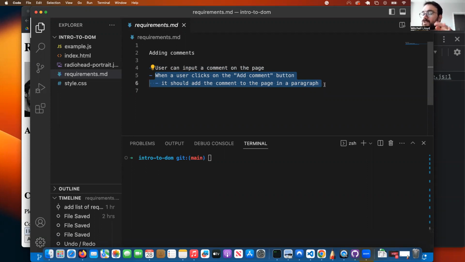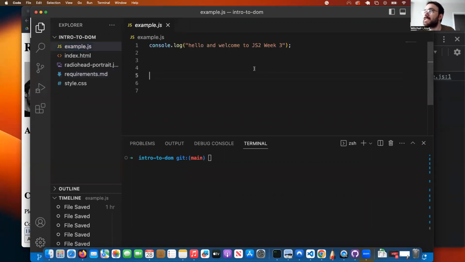Another thing that I've said as well is the following. When a user clicks on the add comment button, it should add the comment to the page in a paragraph. I just want to summarize the feature, or the functionality, I should say, that I want for the web page. Cool. So we're going to head over to example.js and think about how we can do this.